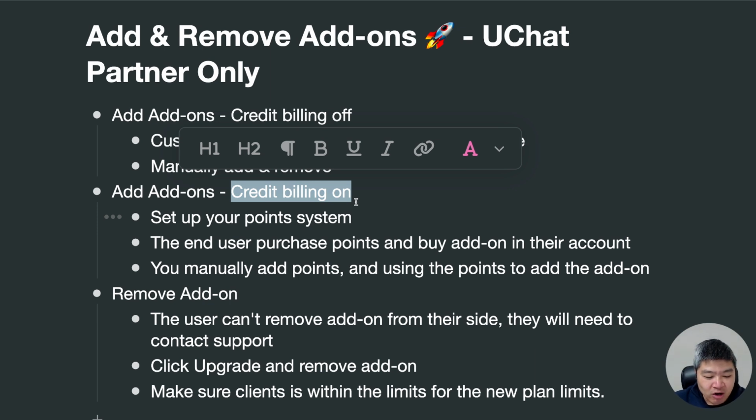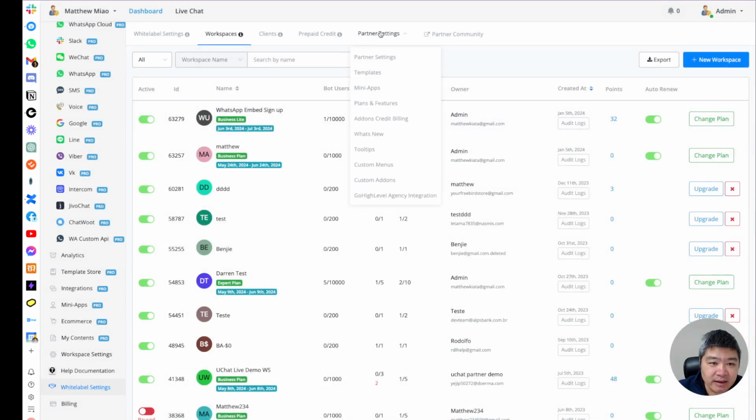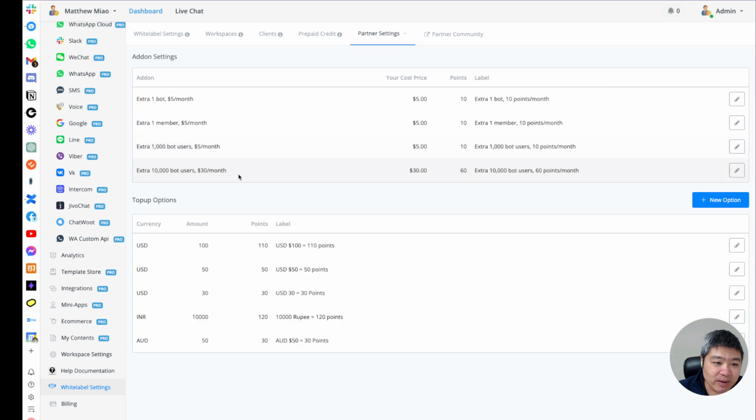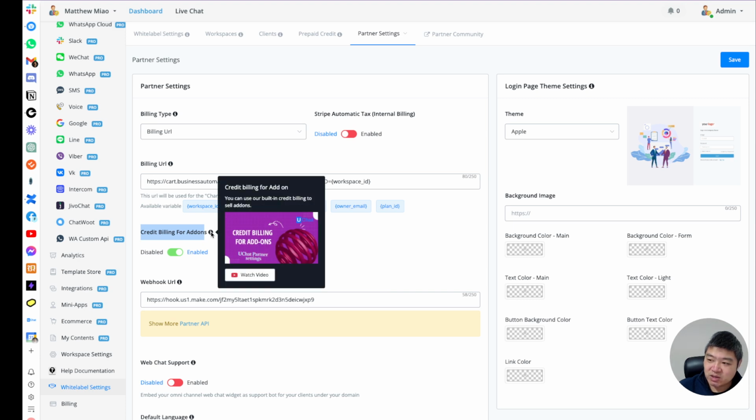In order for this to work, first of all, go to the partner settings. You need to turn it on. Turn on the add-on credit billing. If you still need more details, which I'm not covering in this video, you can watch this video. It will explain everything.